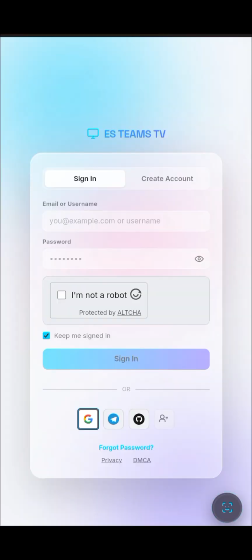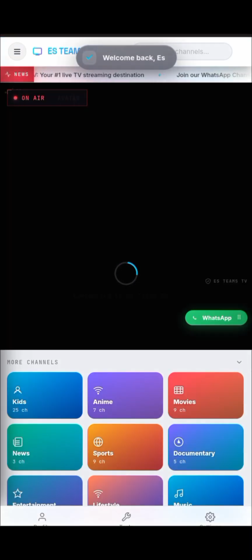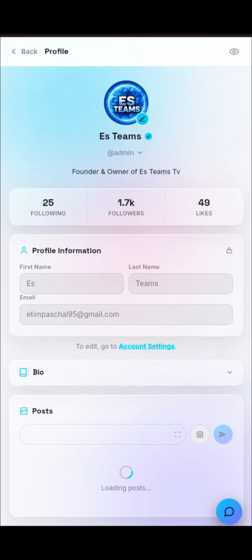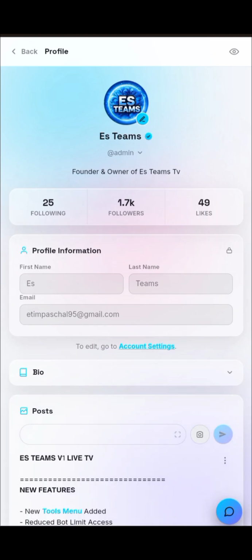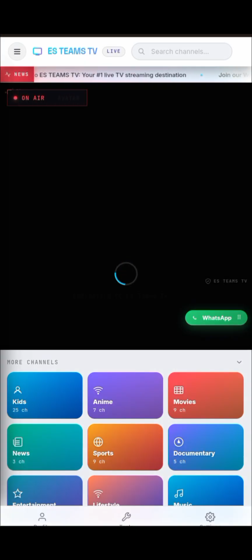So once you sign on with Google, it brings you to the main page where it displays lists of channels, live channels for free. So I'm going to take you gradually. First up, we are heading to the profile page. The profile page is like a social media account where it shows you followers. People can follow you, you can follow others, you can like, comment, post, and reshare like a normal social media account. The next page where we are going to head to is the tools menu.